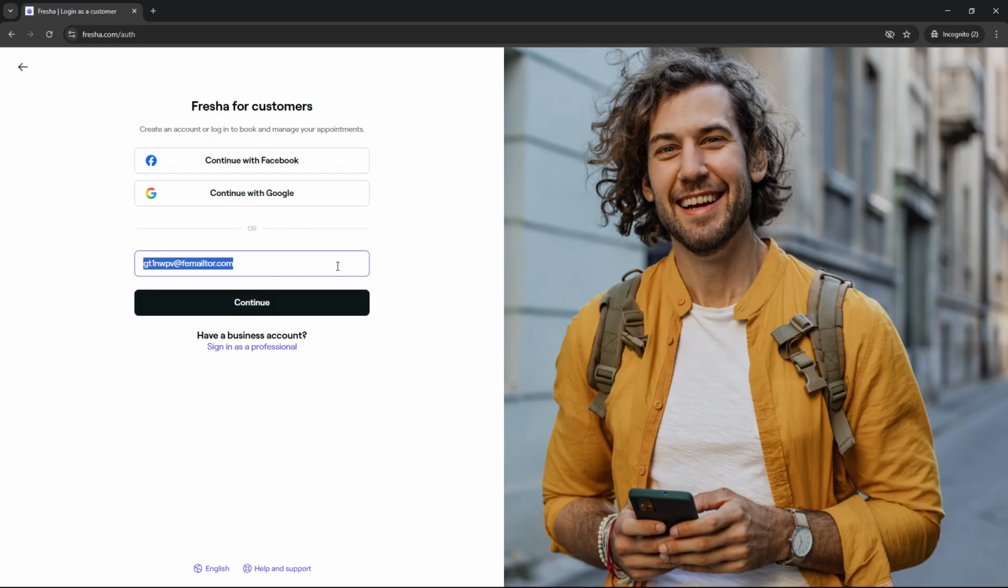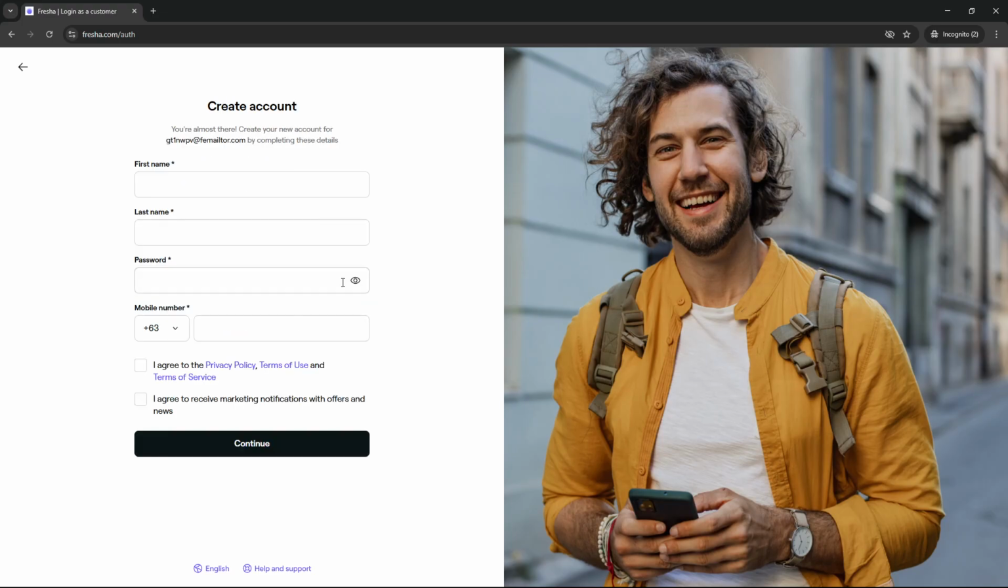Once you decide to proceed with email, a new window will prompt you to enter your email address. Carefully type it in the designated box to ensure it's accurate, as this will be your primary contact point for all things Fresha. Afterward, click on the Continue button to move forward.